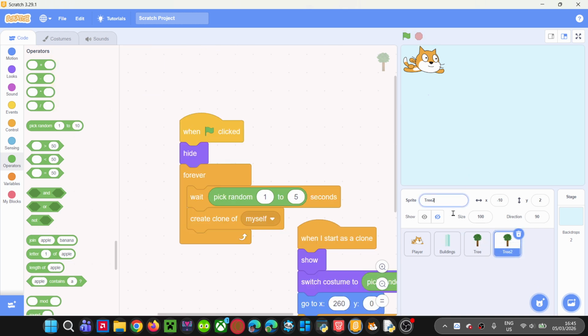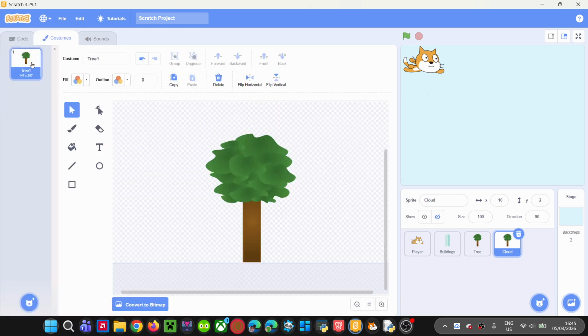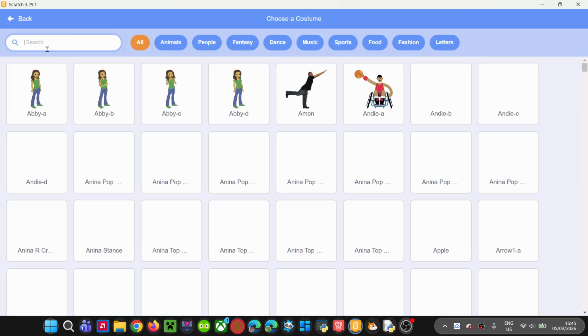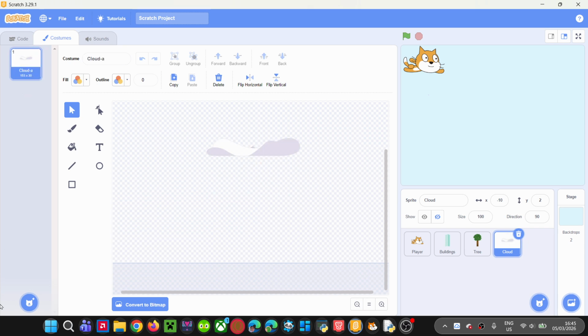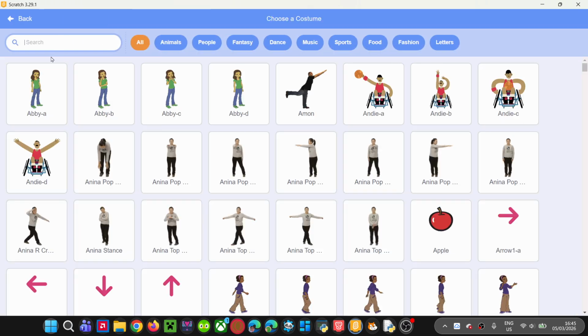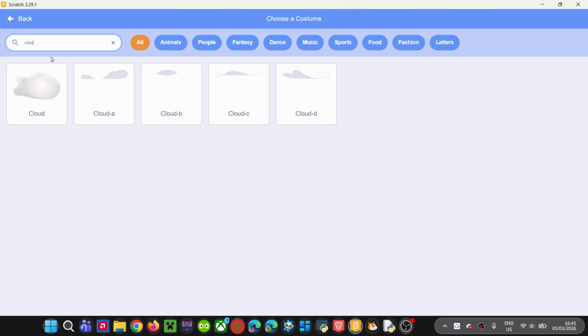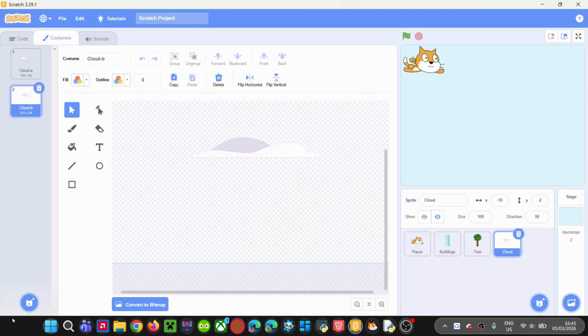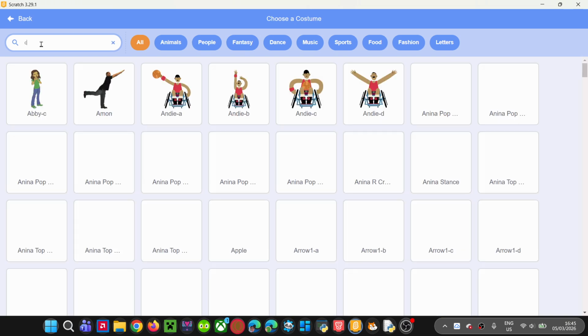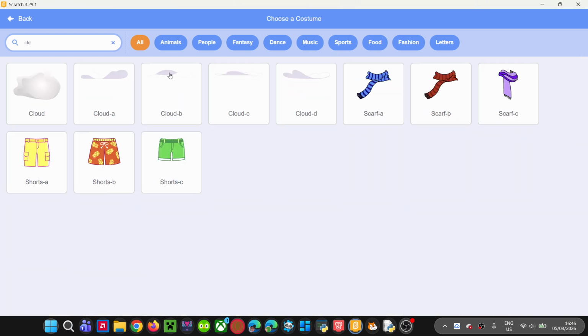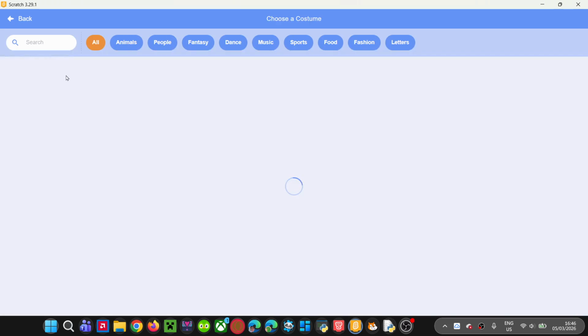Duplicate it to make a cloud. Rename tree 2 into cloud. Now go to costumes and add a new costume called cloud A. Delete the tree 1 costume. Keep repeating the process to get B, C, and D.